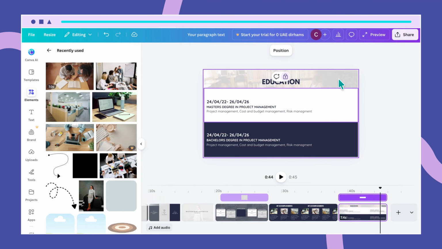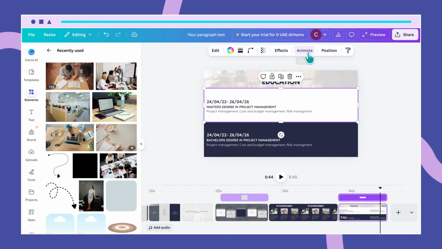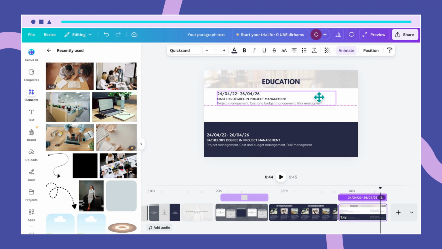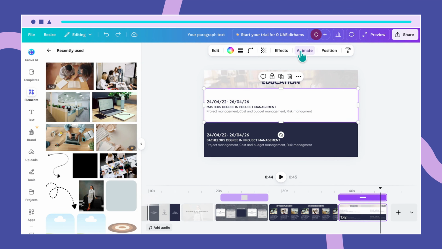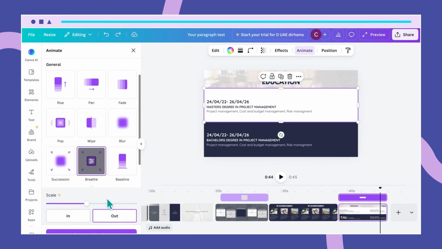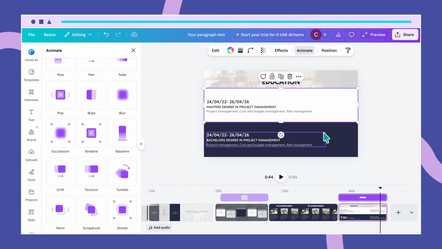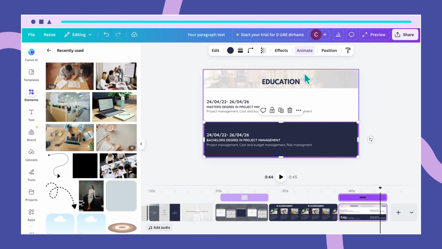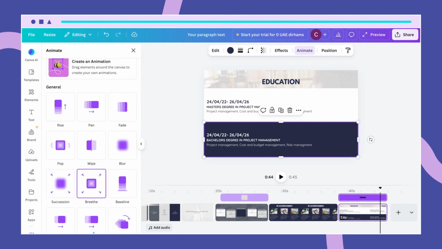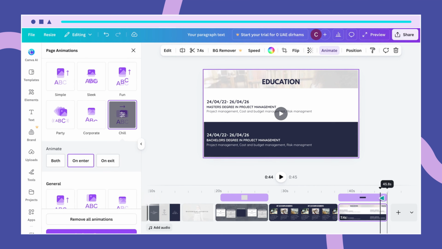Next, I'm going to remove the animation that's on the square because I don't want the square to move. So remove animation and then I'll unlock this and remove the animation as well. So only the text will move.